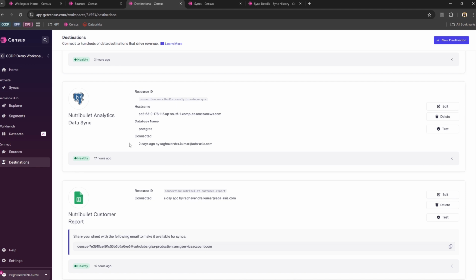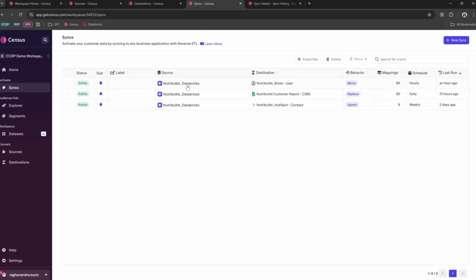Using Census, NutriBullet sends unified customer profiles from Databricks to multiple destinations via syncs, all from one place. Here we observe data flows from the gold layer and synced into Braze for personalized campaigns, HubSpot for offline sales, and Google Sheets for internal reporting. This enables non-technical teams to access reliable customer profile data while freeing up engineering resources.